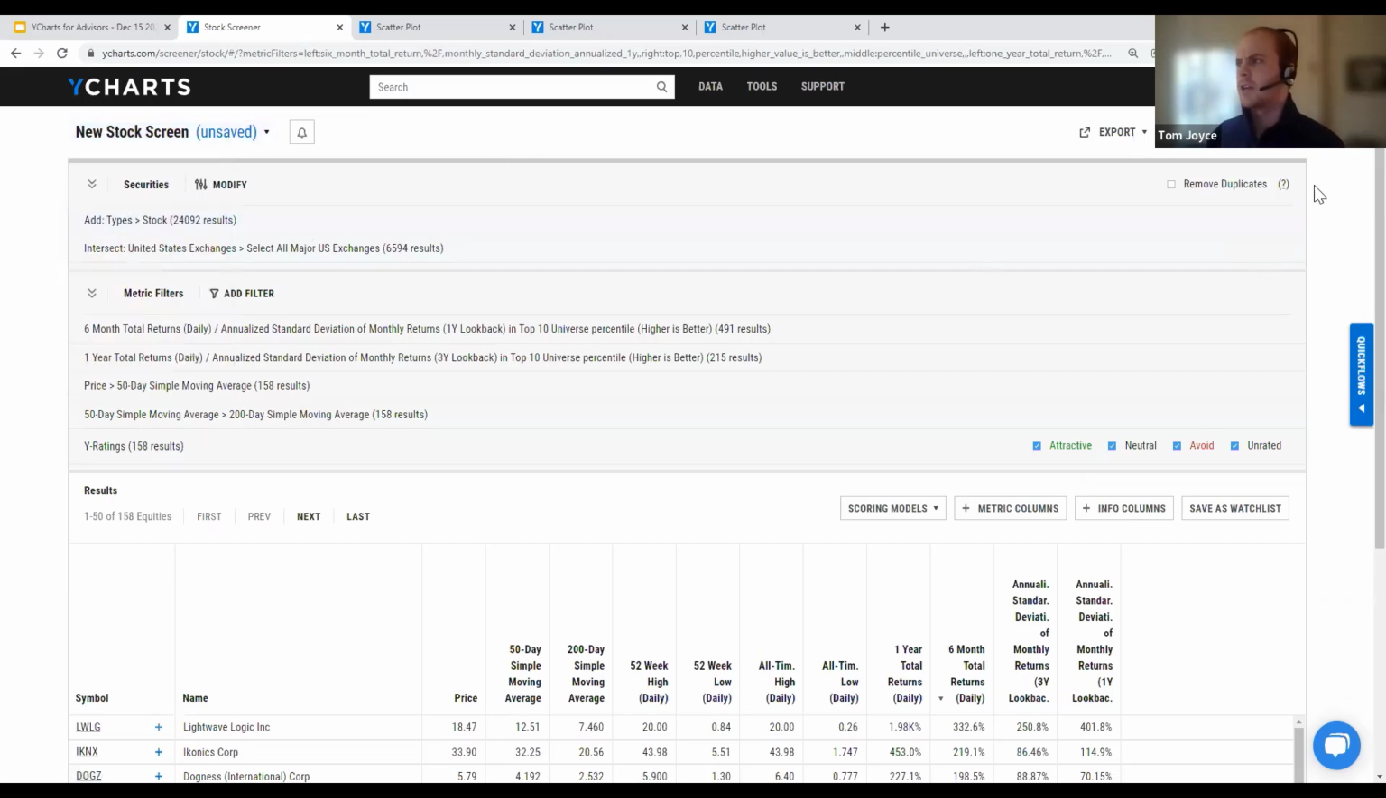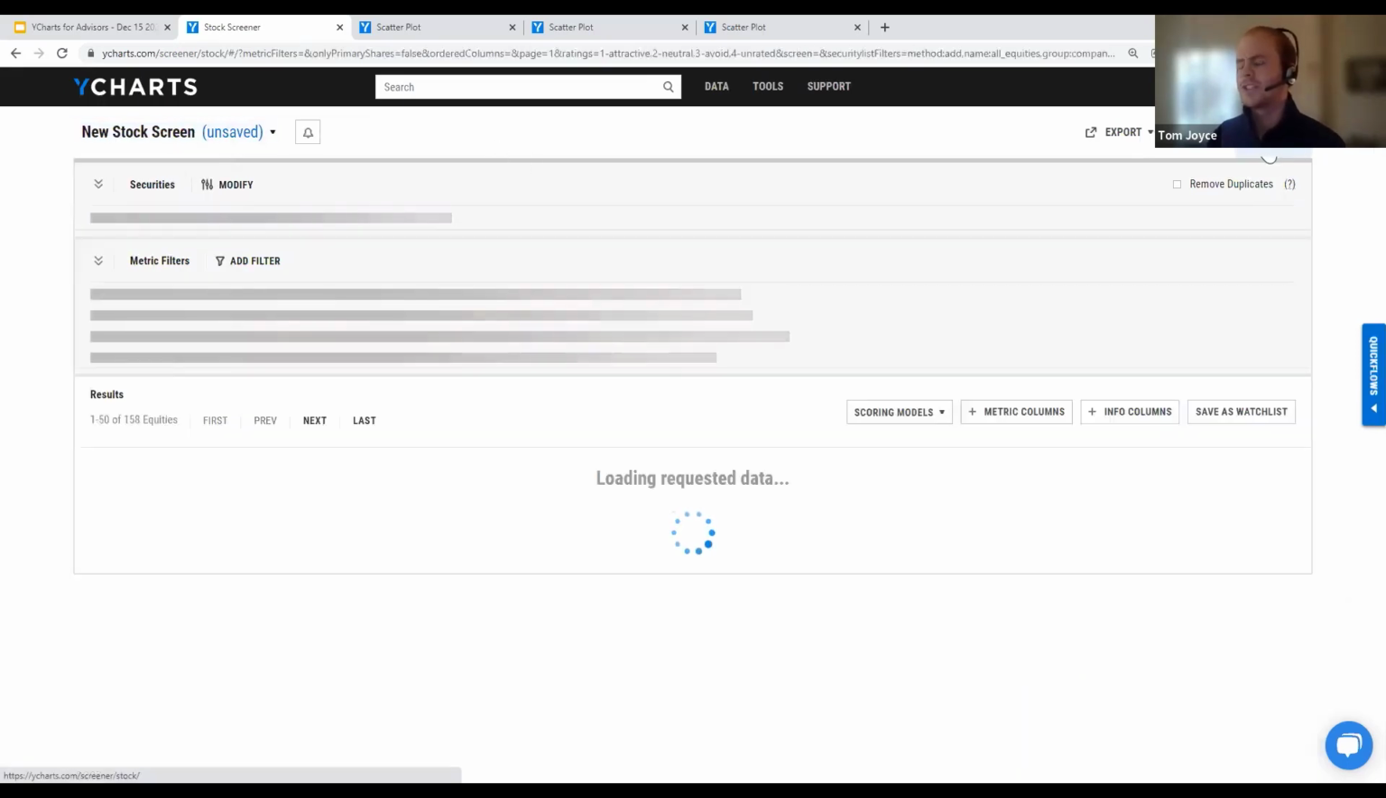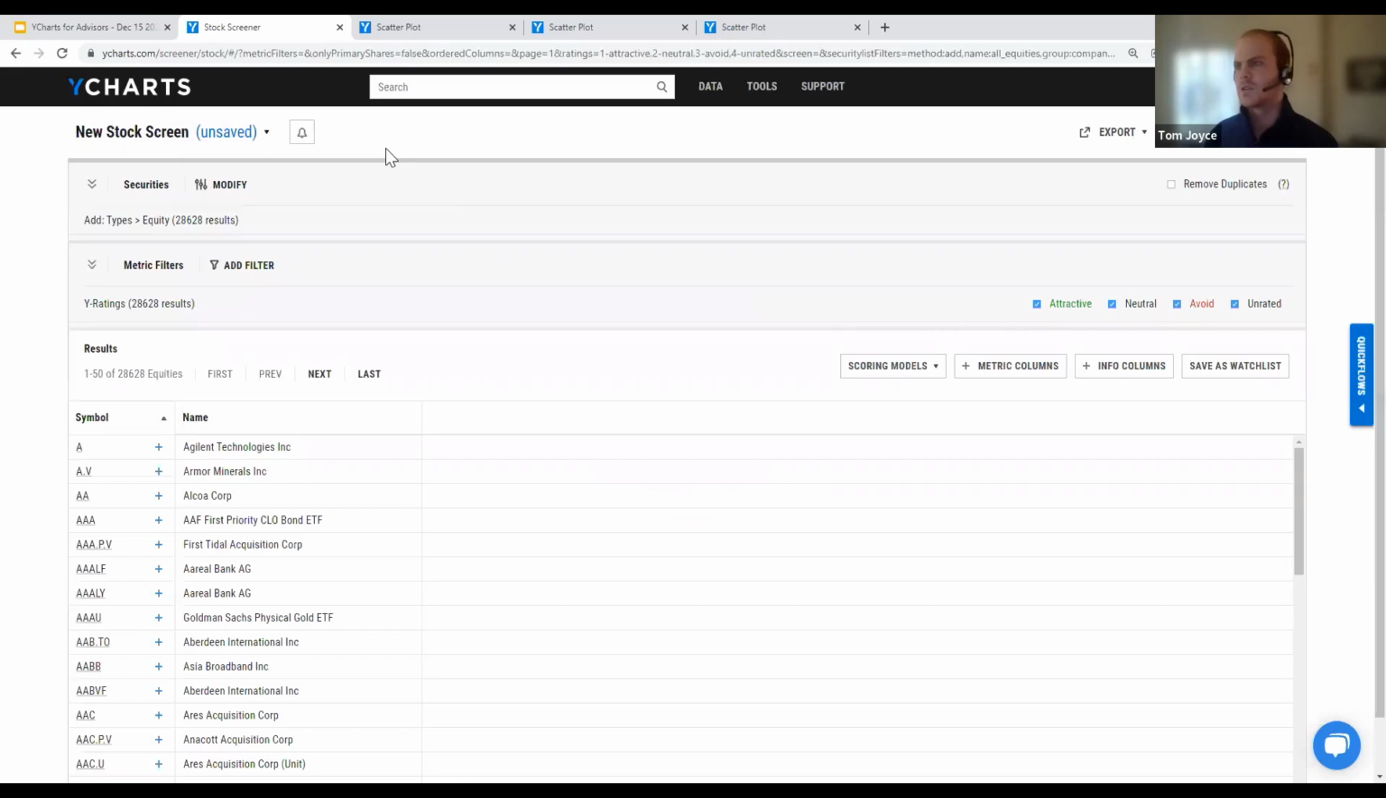Now, in this scenario, I'm going to go ahead and click Reset All in the top right, and we'll just build a quick screen. This year has been a hot topic for IPOs. So I'll do a quick analysis of what those IPOs look like and what the performances look like.